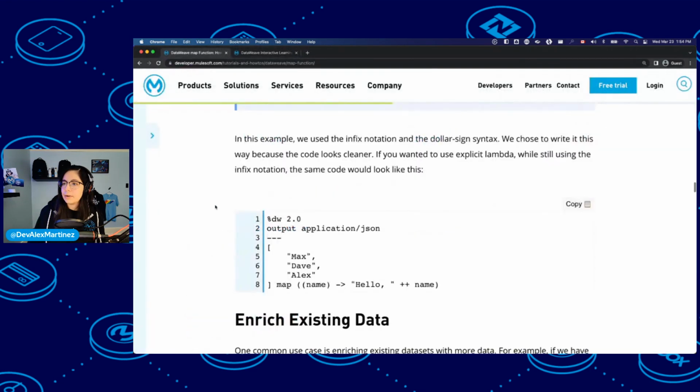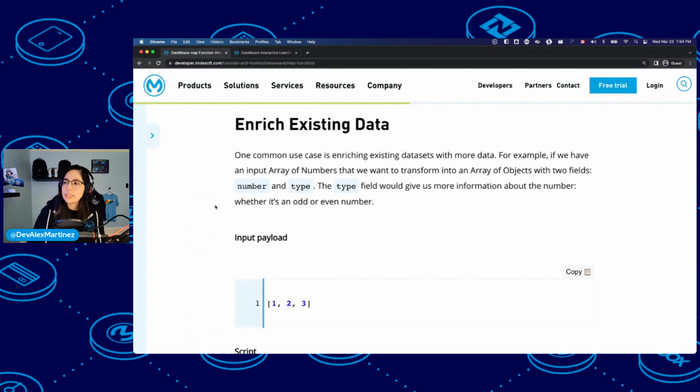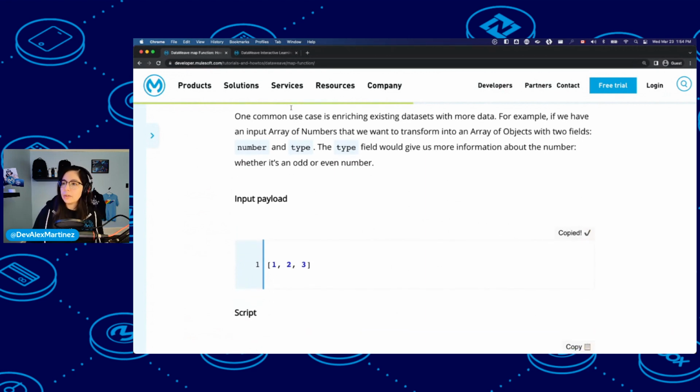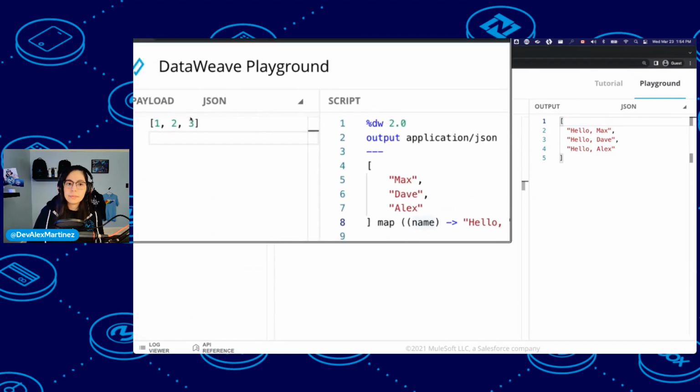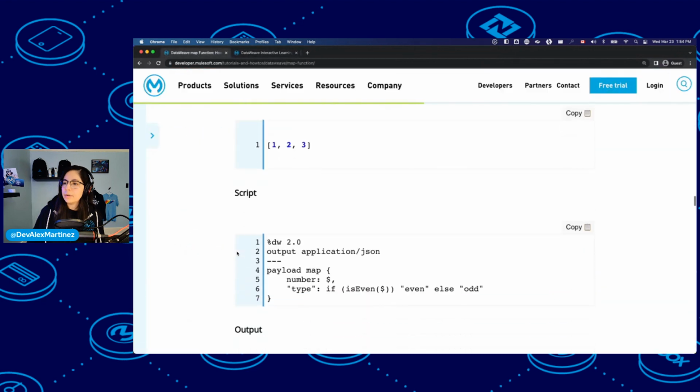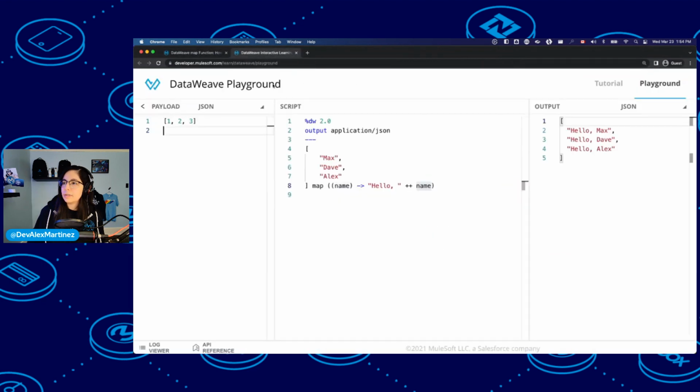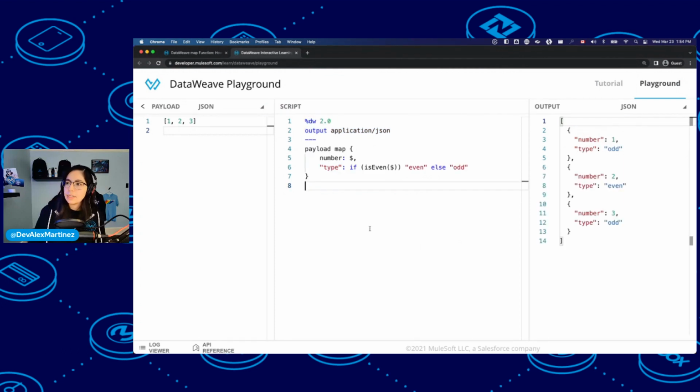All right. Now, another example to enrich existing data. Now we have an input payload of 1, 2, and 3. I'm going to put it here. And now our script, let's copy and paste it. Our script is taking the payload, which is 1, 2, 3, the input parameter, and then it's using map, and then it's creating a new object. Inside the new object, we're going to have the field number, and the value is going to be the item, so 1, 2, or 3.